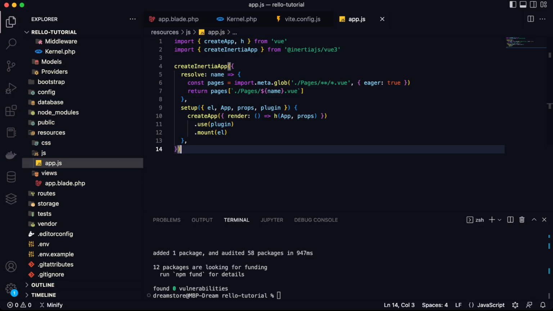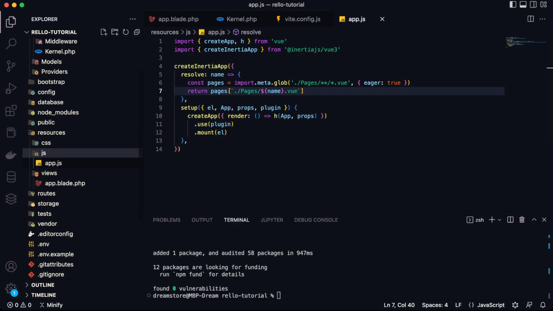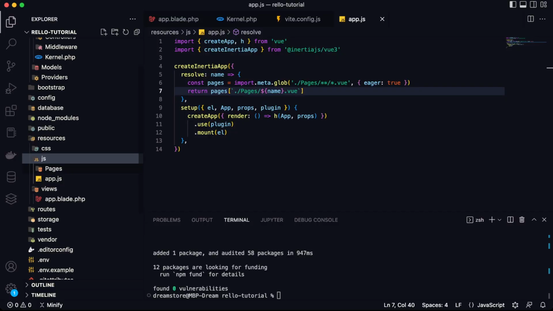And as you can see here, we have one function that is named resolve. And as you can see, all components that we will create here will be stored in the pages folder that will be created inside the JS folder. So by default, in Laravel applications that use Inertia.js, all components are stored in the pages folder that is inside the JS folder.